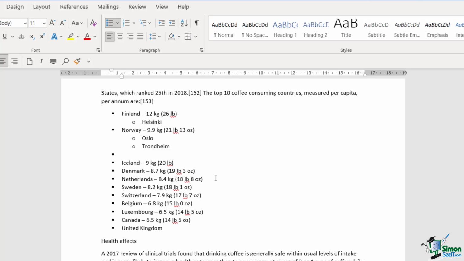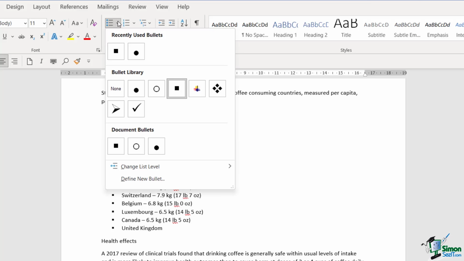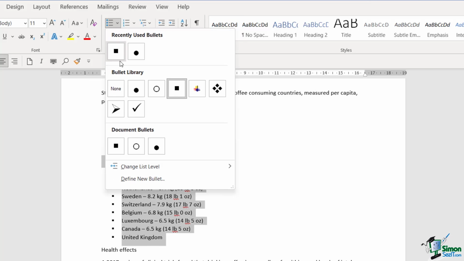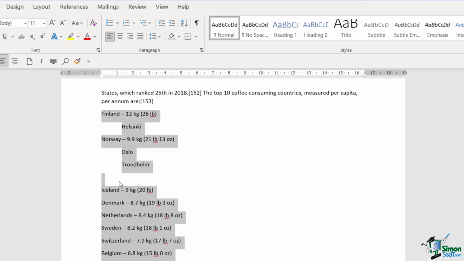Now, what about if I want to remove bullets? Well, all I need to do here is click the drop down and choose None. And that's going to remove the bullet from that line only. But what about if I want to remove the bullets from the entire list? Well, I need to select the list and then choose None from the bullet library.